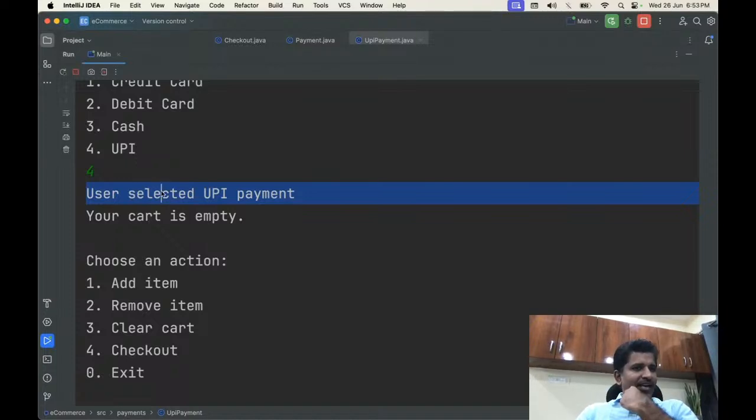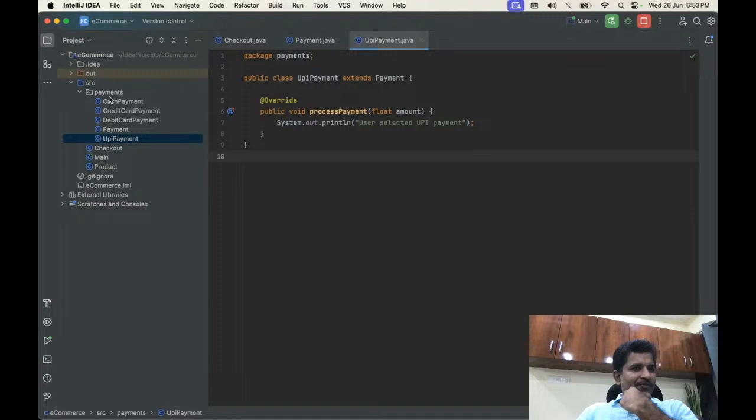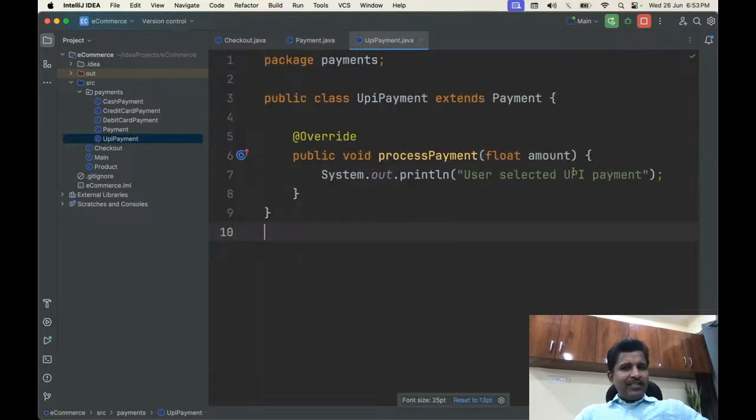So how are we going to do that? Where should we write the functionality for that? In all these classes, where should I write that functionality? I need to display 3 options: Google Pay, Phone Pay, QR scan. Where should we write that logic? Is it in payment, cash payment, credit payment, debit, or UPI? It should be inside UPI. So now, instead of this, I can simply write my logic, right?